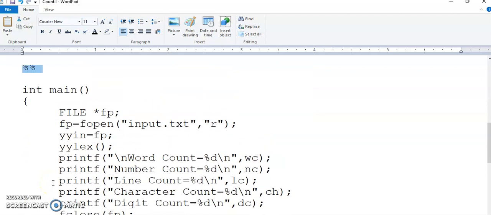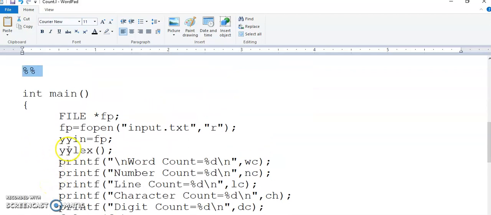Third section is the subroutine section. In the subroutine, any valid C statements can be written. You should have main function and other functions also can be written. Now you can also declare variables here if they are local variables.